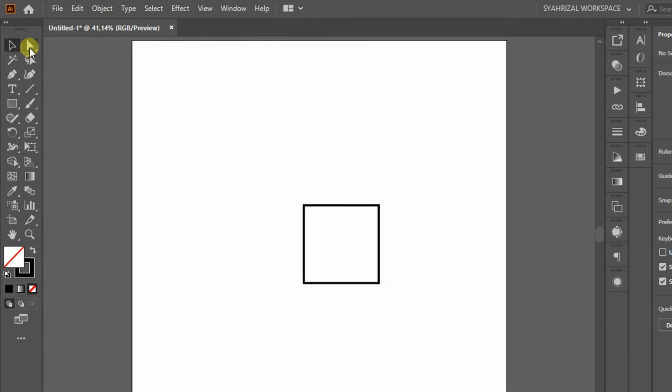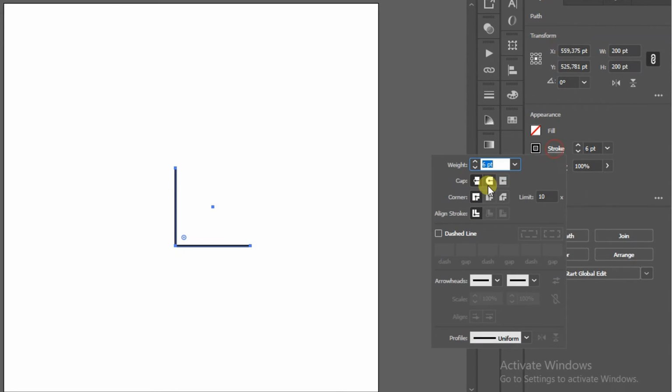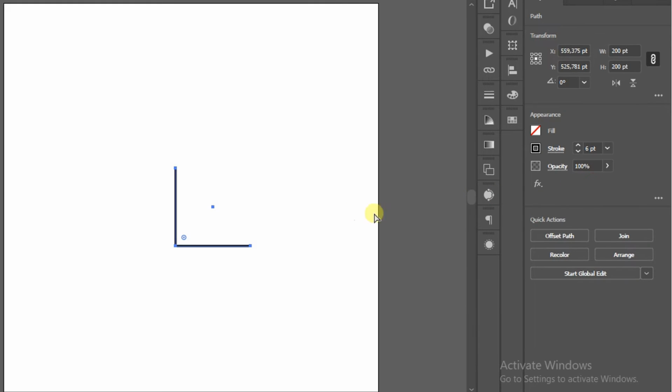Another example? Make a square. Click Direct Selection. Select and delete some lines. Go to Stroke Options and change it to Round Cap. Set the line thicker.